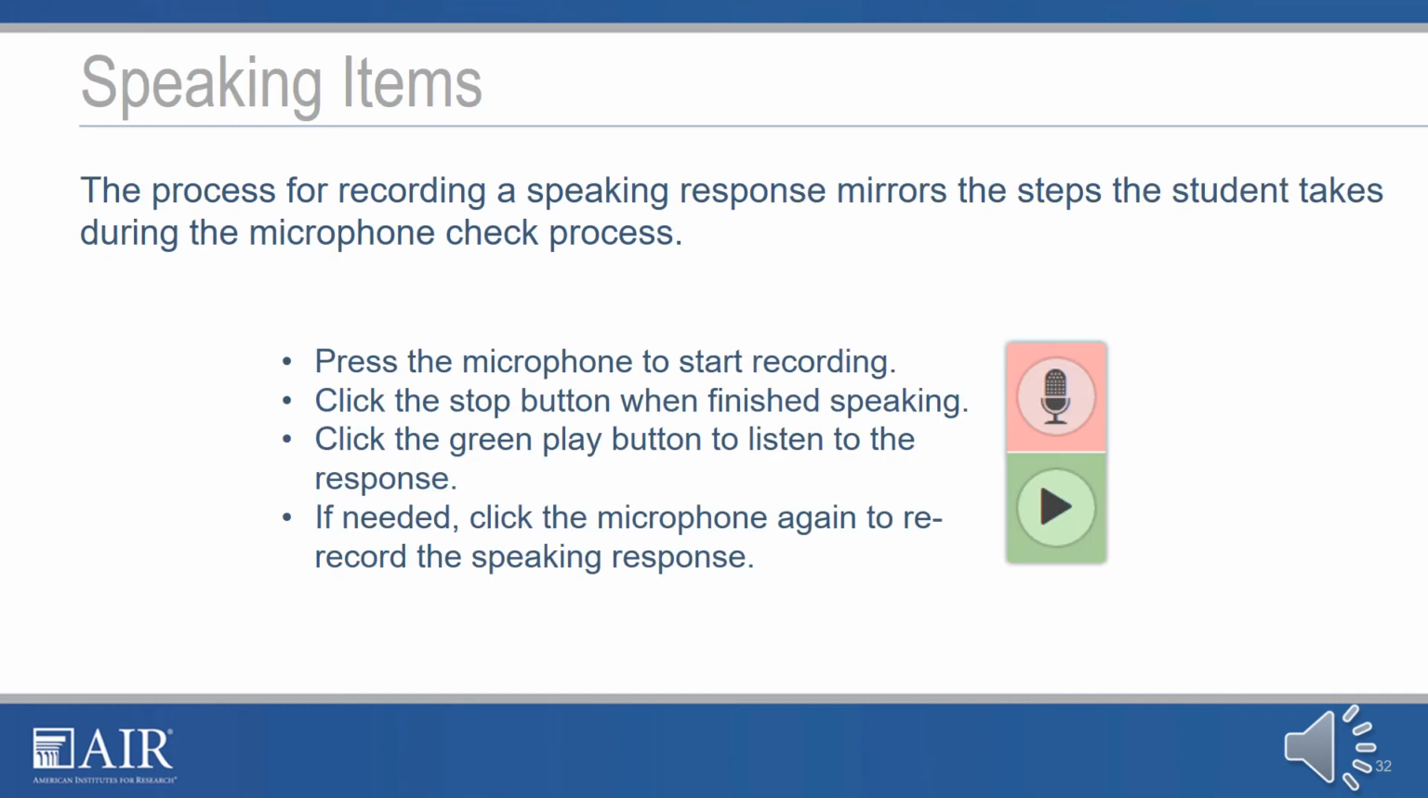The process for recording a speaking response mirrors the steps the student takes during the microphone check process. Press the microphone to start recording. Click the Stop button when finished speaking. Click the green Play button to listen to the response. If needed, click the microphone again to record the speaking response. If students re-record, their previous recording will be deleted.